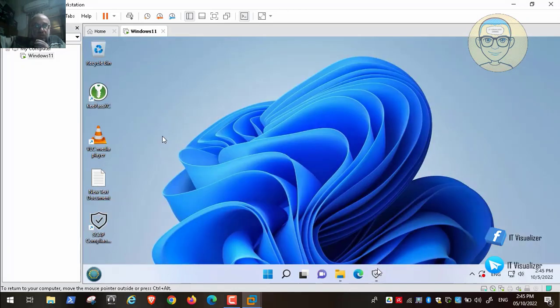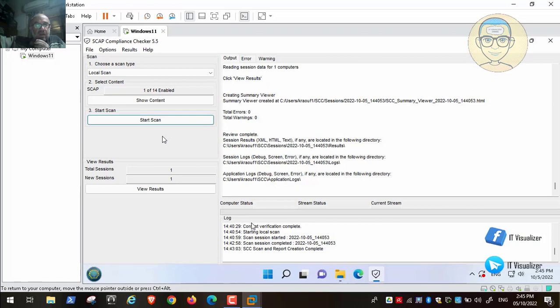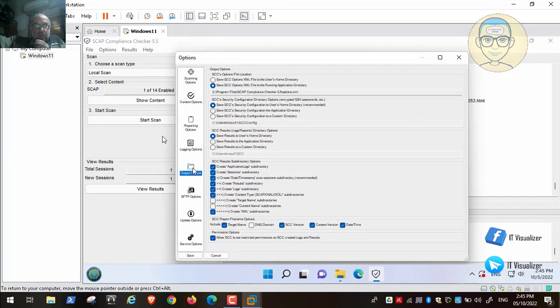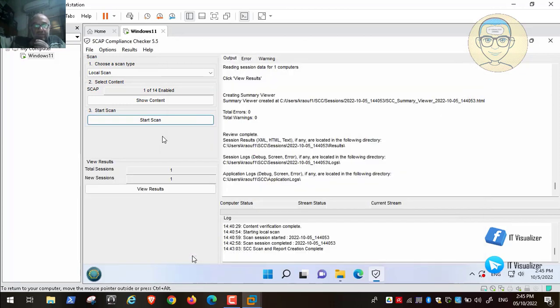So we'll open the SCAP and then tell it to show options and then change it to output. Okay, and then save results, and then we will change it completely. Okay, and tell it to save, and then we will run the scan again. Save, and then tell it to start the scan.